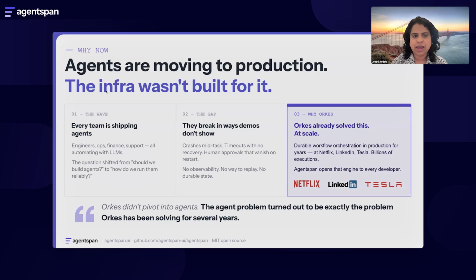Agents crash mid-task with no recovery. Human approvals vanish on server restart. And when something breaks, there's no trace. There's literally no idea what the LLM decided or which step failed.